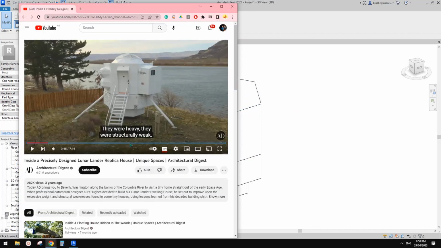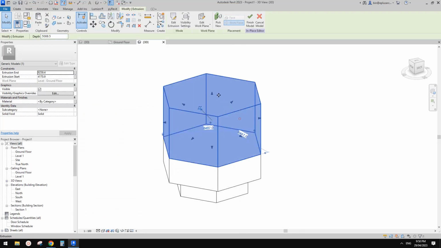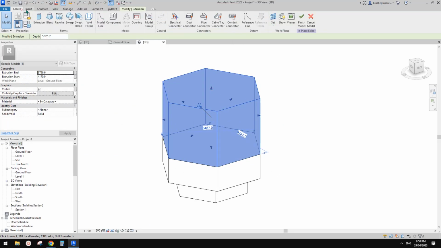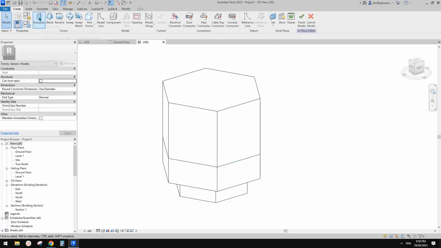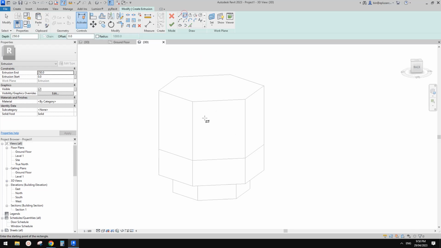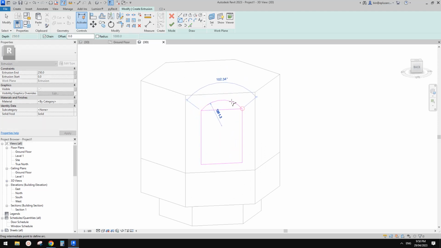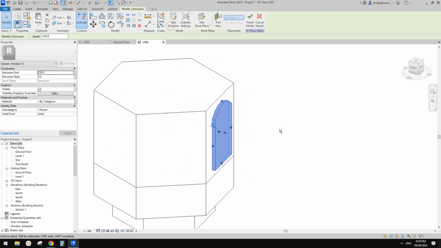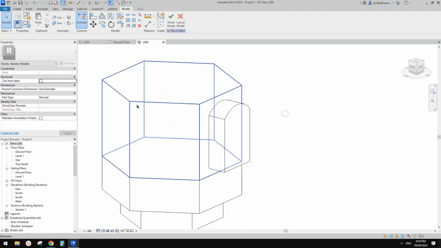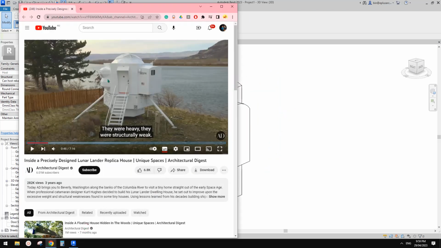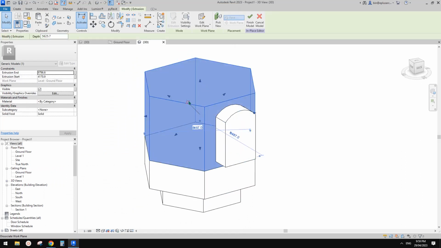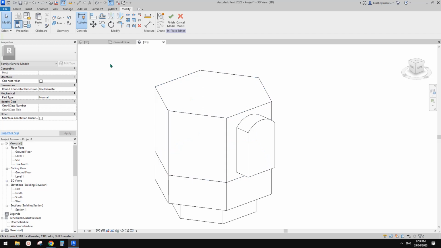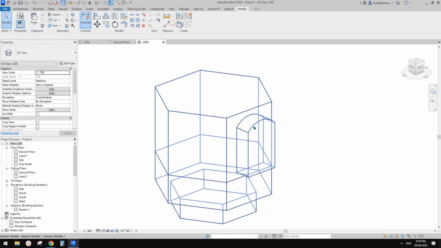And then for example, this one is very simple. You just need to use set work plane and pick a plane onto this surface, and then we can create another extrusion. So probably something like this. And then just drag, and eventually you will be able to model the shape. Currently it is all solid, so once you finish, we can just finish the generic model.